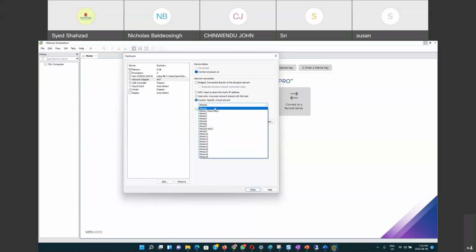Currently we need the machine to be on NAT, and then there's LAN segment. LAN segment just means that suppose you want to start, restart, or stop virtual machines together for maintenance purposes, then you can use LAN segment. We're not going to use that. Currently, temporarily, we're going to give this machine NAT.